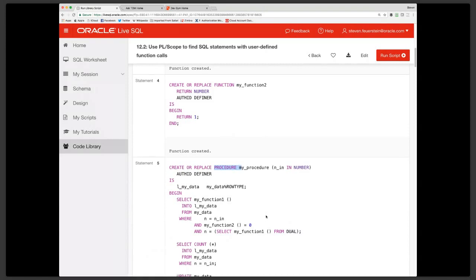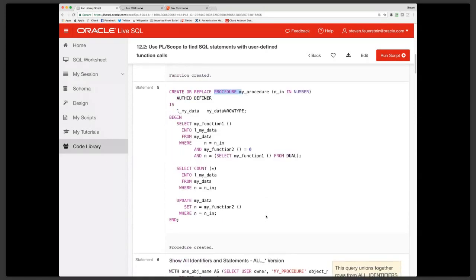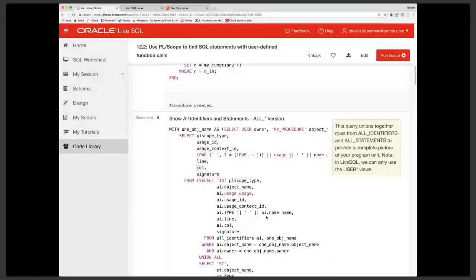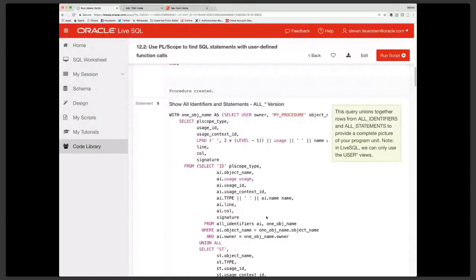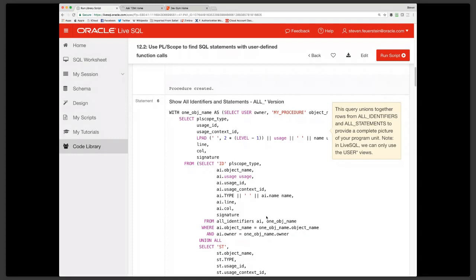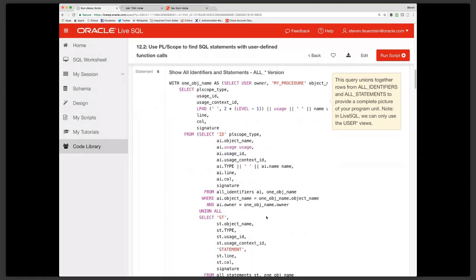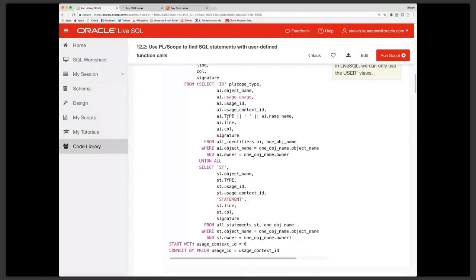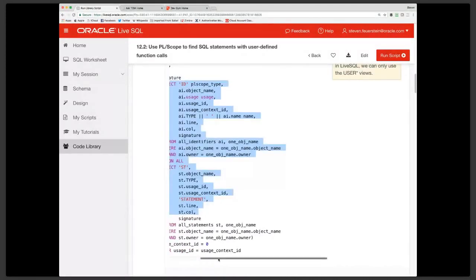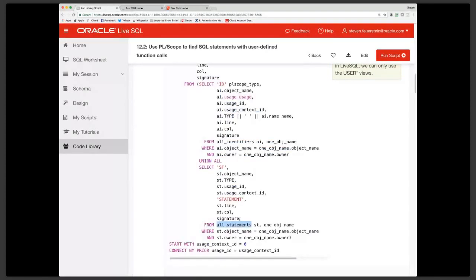So what you can do is use all identifiers and all statements together to find those locations or find those procedures, find SQL statements that contain within them a PL SQL function. Now, I won't go through all the details of this query here, but one thing that's really interesting to note is I'm doing a union all of the statements and the identifiers. And the reason I'm doing this is that the PL SQL team was very careful to make sure that the usage IDs across these 2 tables are distinct.